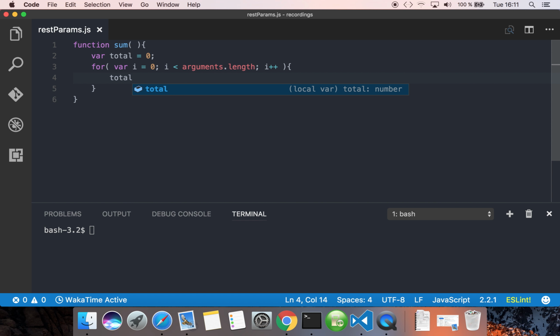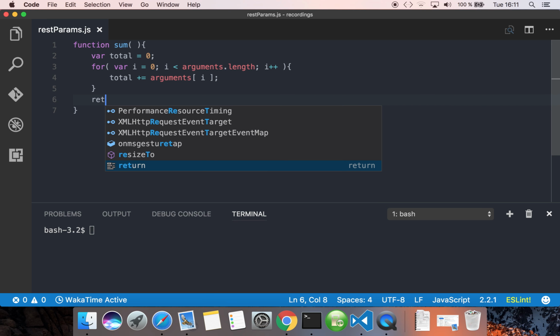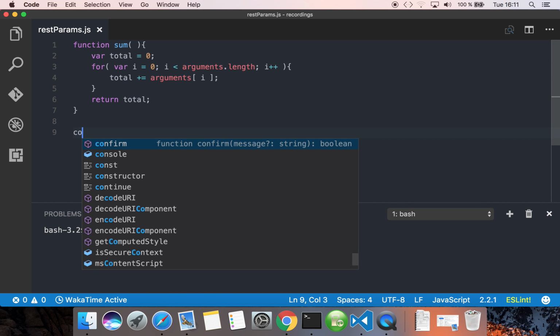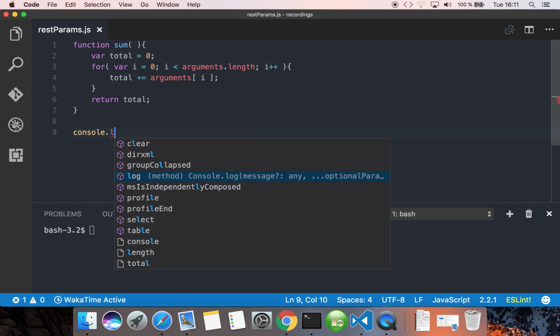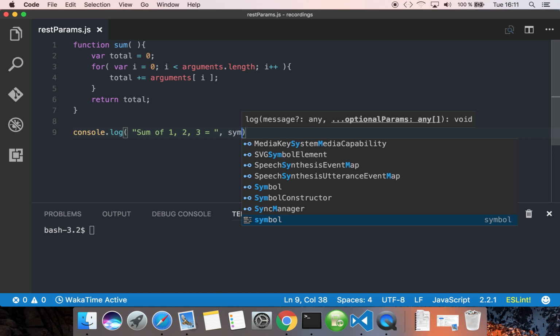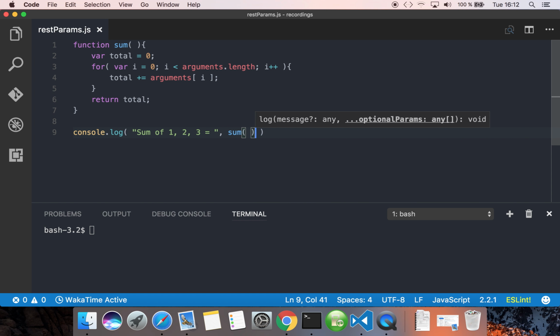This is array-like, but it is not actually an array. You have to keep that in mind. Okay, and then return total. Let's do a console log: sum of 1, 2, and 3 equals sum of 1, 2, and 3.